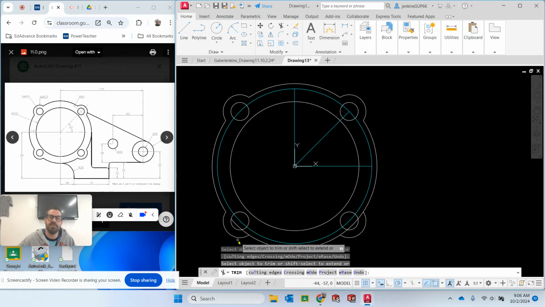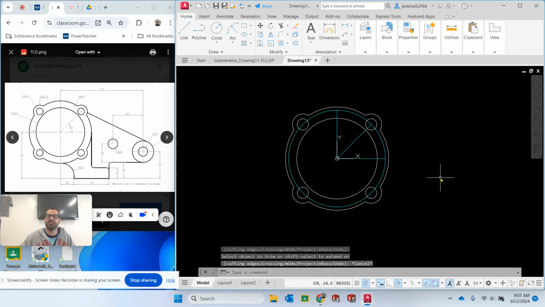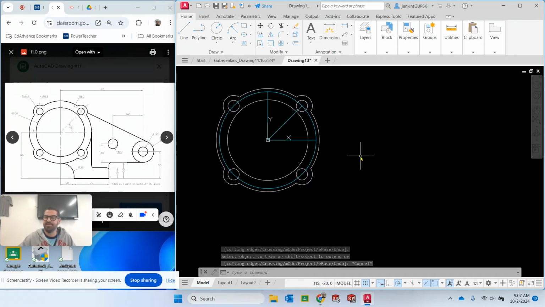Good. Get rid of that and that and that and that and that and that. All right. Exit out of the trim so I don't accidentally trim stuff away. So that is basically the first part of my drawing, okay?